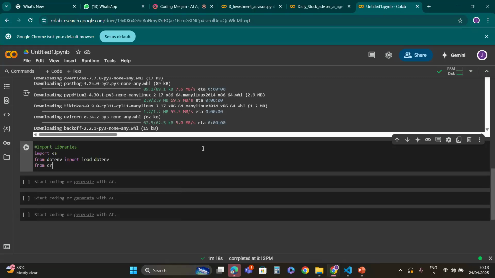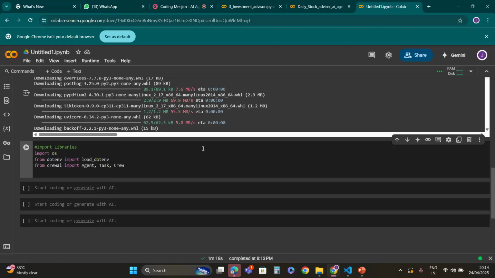Then we will import CrewAI. From CrewAI, we'll import Agent. After that we need Task. And then the last one, we need Crew. After that, we need OpenAI to use an OpenAI API key. Import OpenAI.